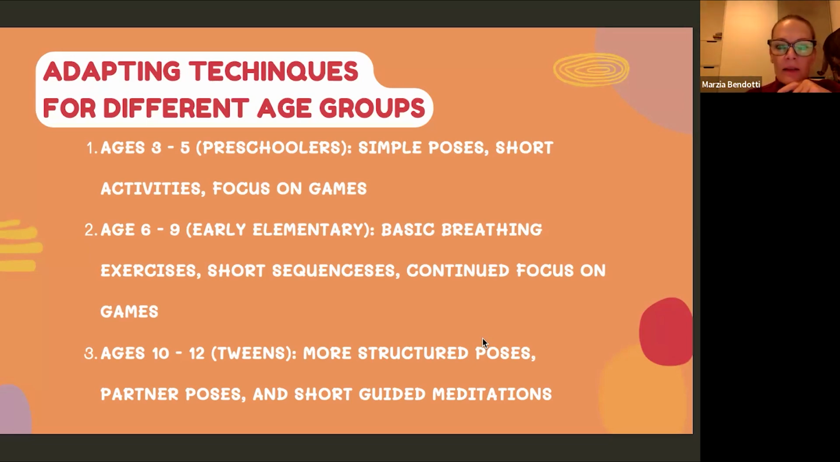Then finally, we can talk also about teens. It's not actually teens, but children from 10 to 12. With them, you can begin to incorporate more structure and mindful practices. Of course, they are older and they have a different awareness, and you can start to introduce more structure and mindful practices. Yes, they are ready for poses that require more balance.